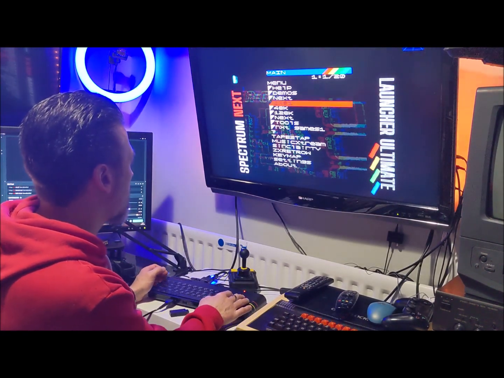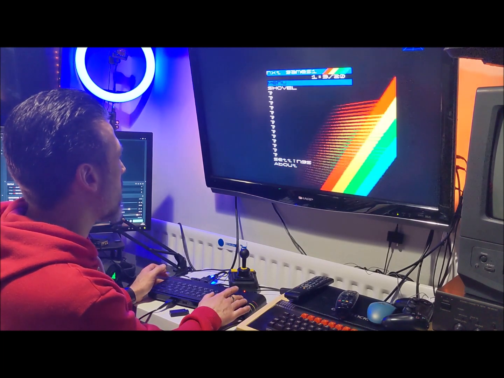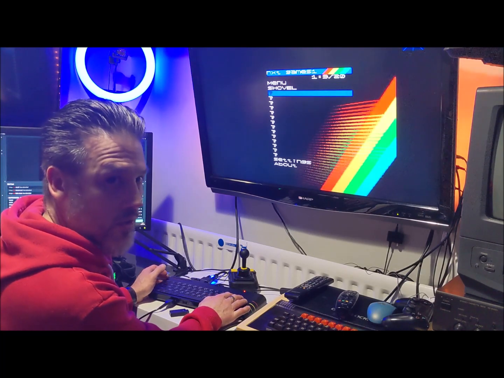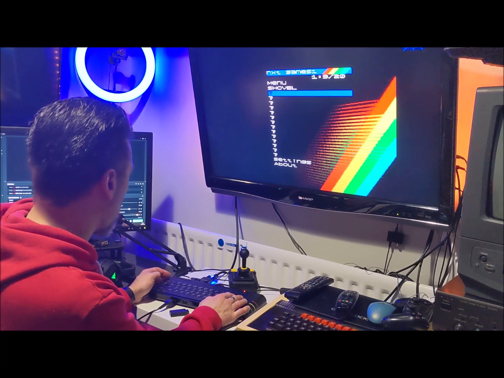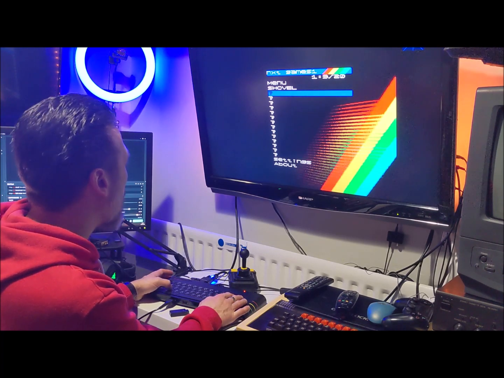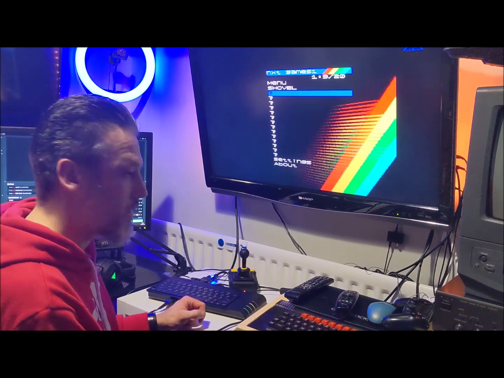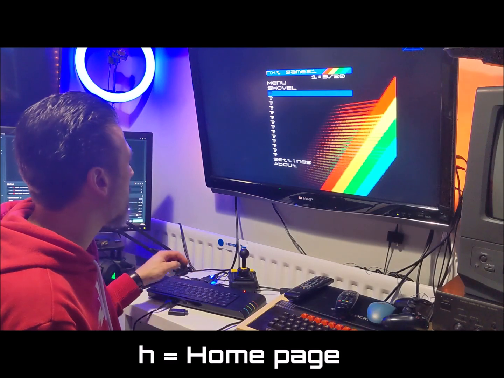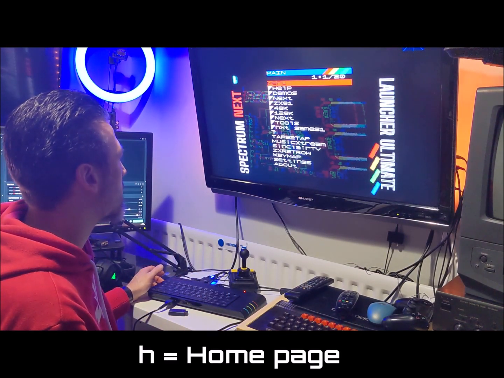There it is. So I can select that now, it'll take me directly to the page, and there's one of the next games that I added. And you can do that with any page. If you want to go back to the main menu or the main home page, you can just press H, and that will take you straight back to that main page.